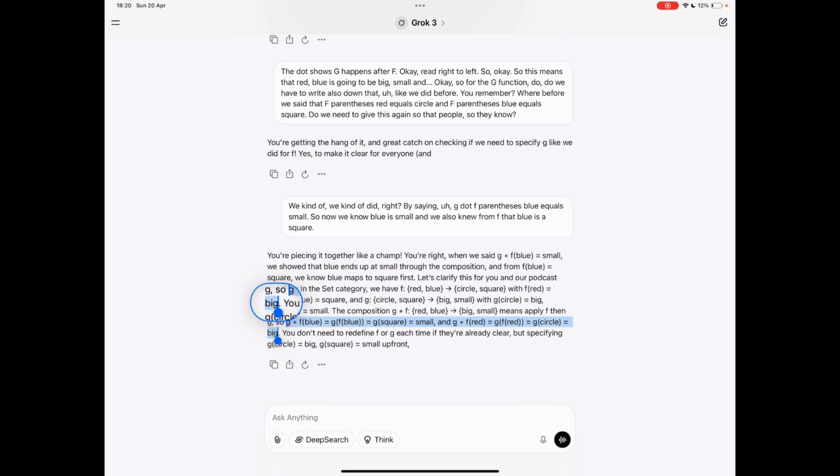Glad the math is starting to click when you read it like F(red) equals circle. You're asking why we write G.F(blue) equals G(F(blue)), and if it's some kind of trick. It's not a trick, just the way composition works in category theory, and I'll explain it in two sentences, keeping it clear for you and our podcast crew. In the Set category, G.F(blue) means apply F first to get F(blue) equals square, then apply G to that result. So G.